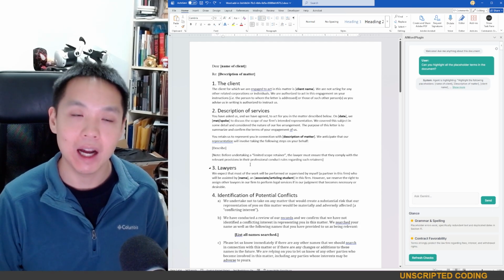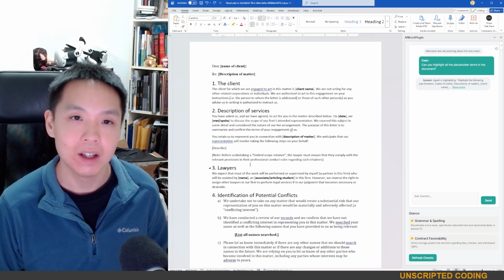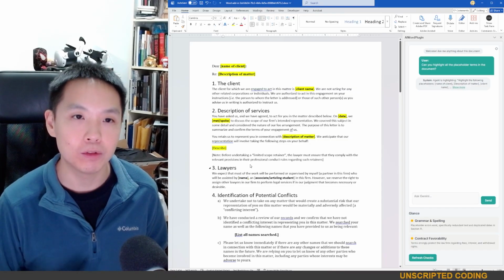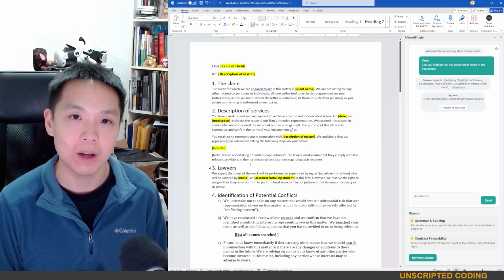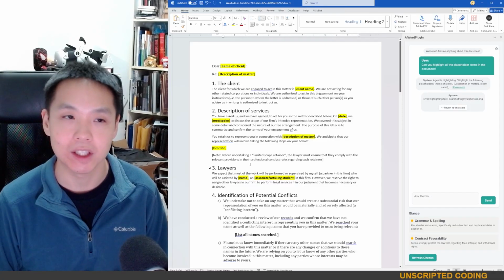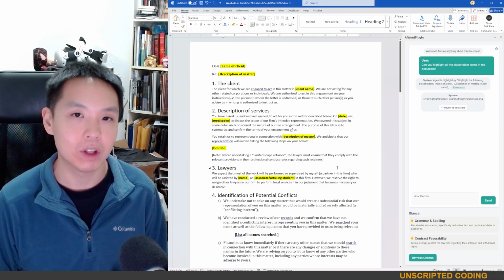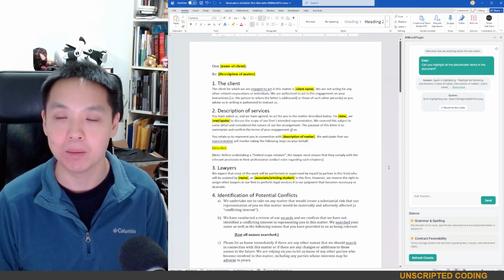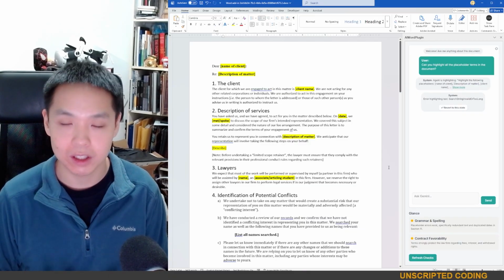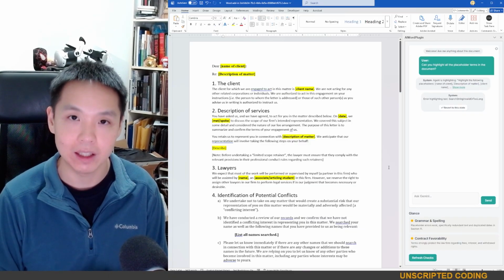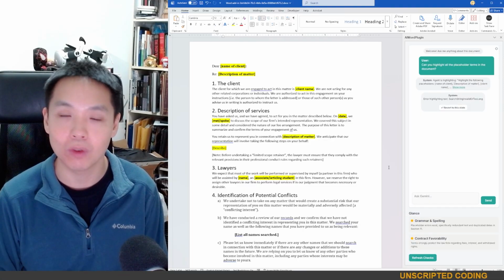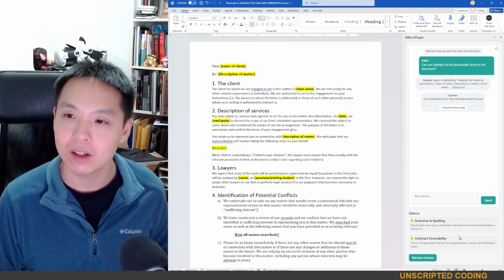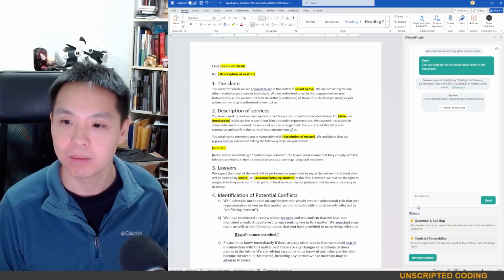Now here I have an engagement letter. This is something a law firm would give to you before you engage with them, before they agree to represent you. This would set out their services, the fees, and such. Now, this is just a template, but you can use the same tool for essays, for reports, for applications, for whatever you want. But here, I'm using it for this letter as a demonstration purpose.